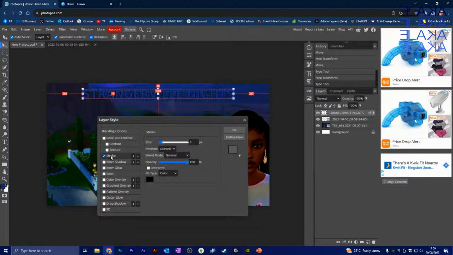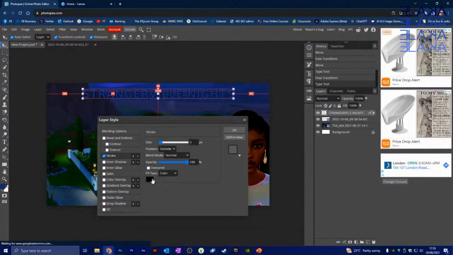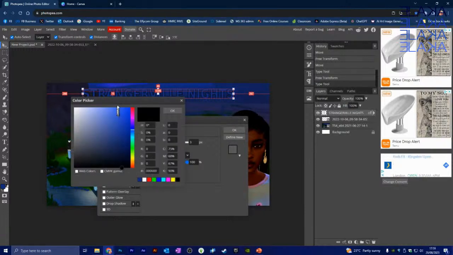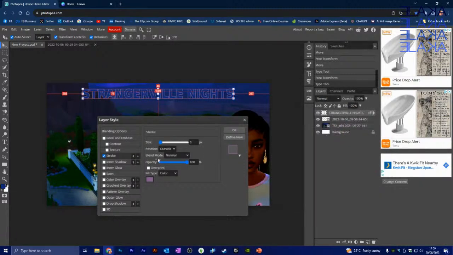Click on stroke. I'm going through this quickly because it's the same elements, like what I just showed you in Photoshop. So it's like me doing this twice. And then in this case, you can maybe click on her pink top, the pink part of her top, click OK, and then just increase the size slightly.